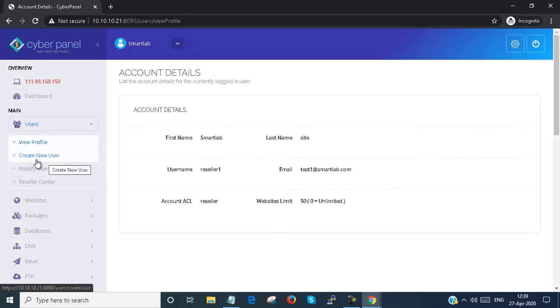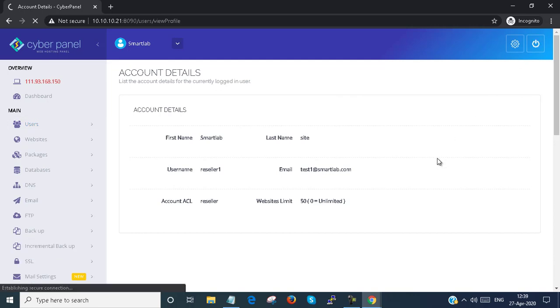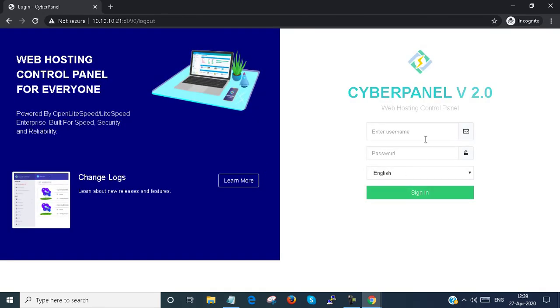You can create a user over here, and if I log in with the client account, you can see that we do not have any client creation option over there. I'm logging in with client 1, so it will make it better understandable, the difference between the client account and the reseller account.